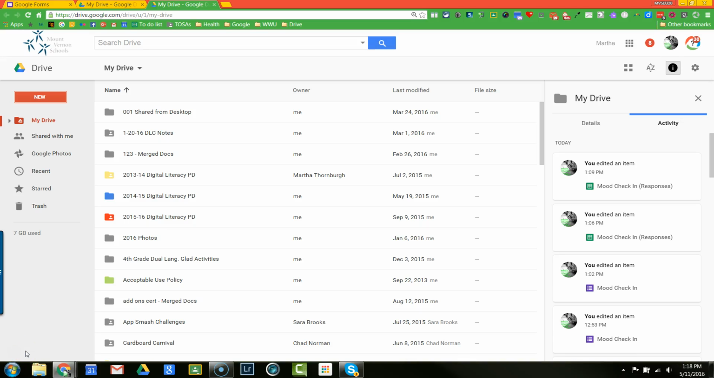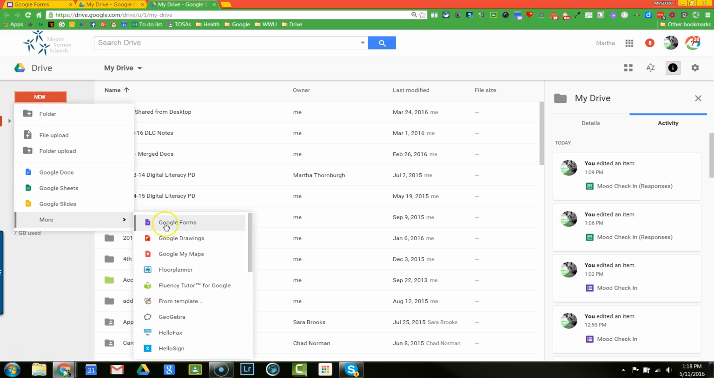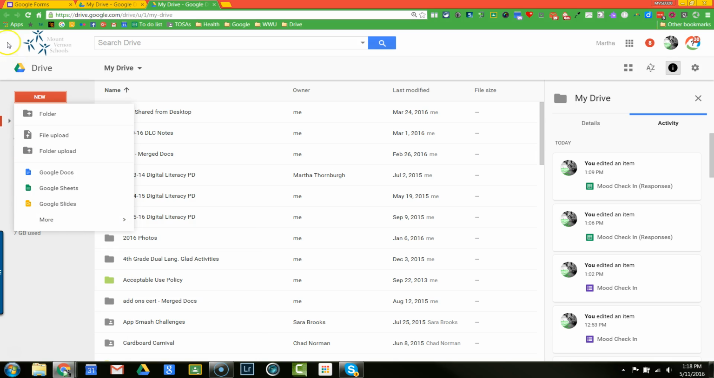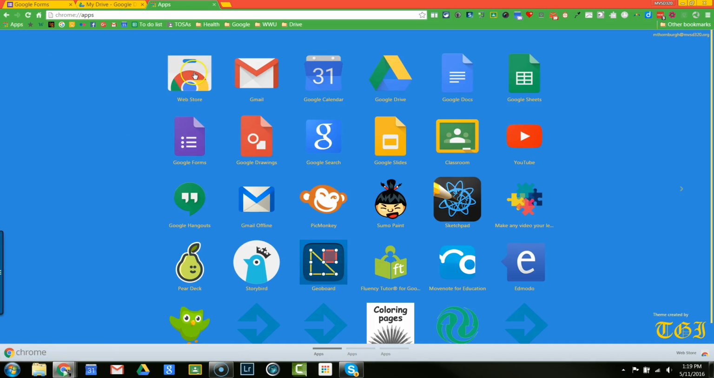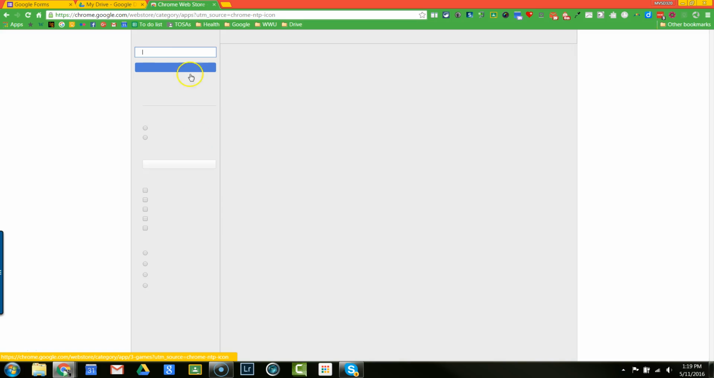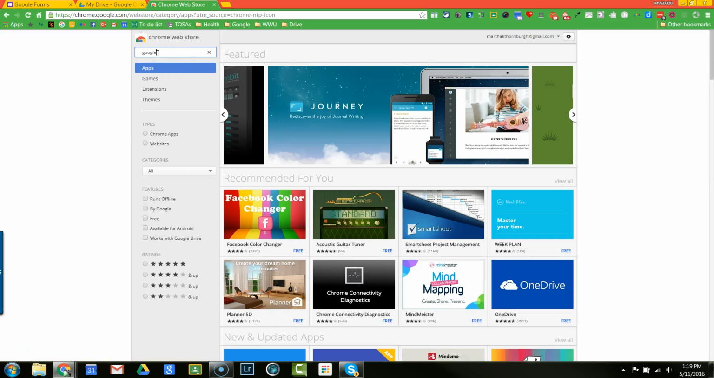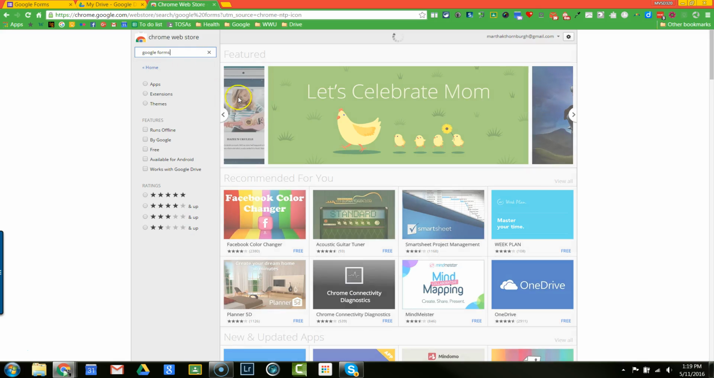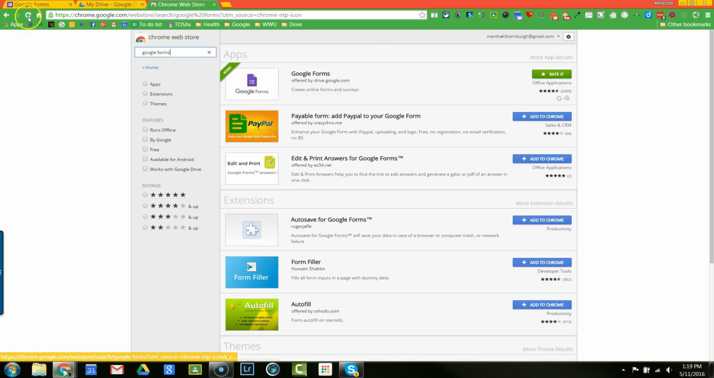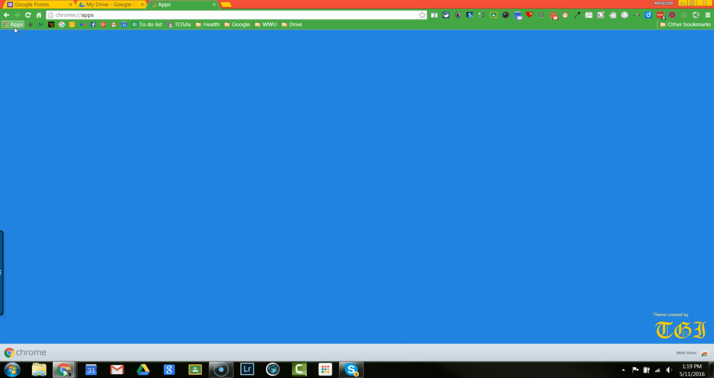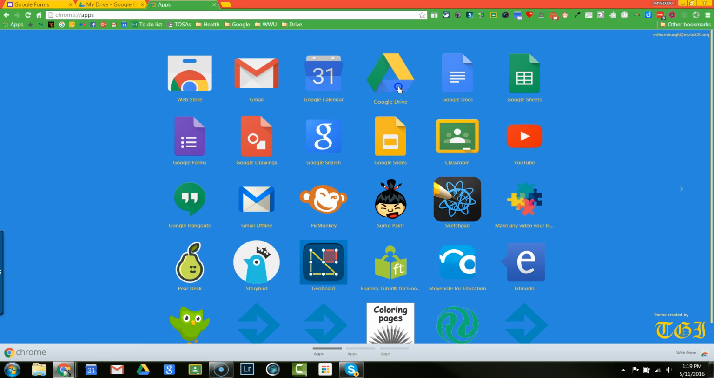Okay, one last thing about Google Forms. I showed you that you can go to New and More in Google Forms to get to the Google Forms. You can also put a Google Forms app in your app launcher here. I already have one here, but if I go to the web store and put in Google Forms, it will let me add that right into my app launcher by clicking Add to Chrome.